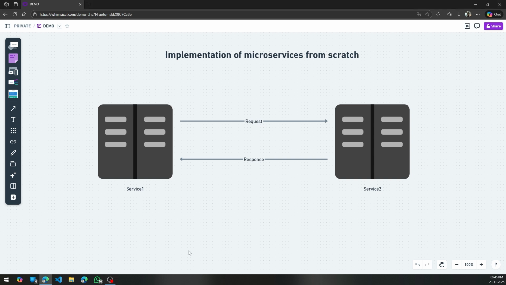This is a very simple representation of the application that we're going to build. This will be our service 1, then a request will be sent to service 2, and service 2 will return a response back to service 1. The communication is successfully established. So that's what the agenda is.